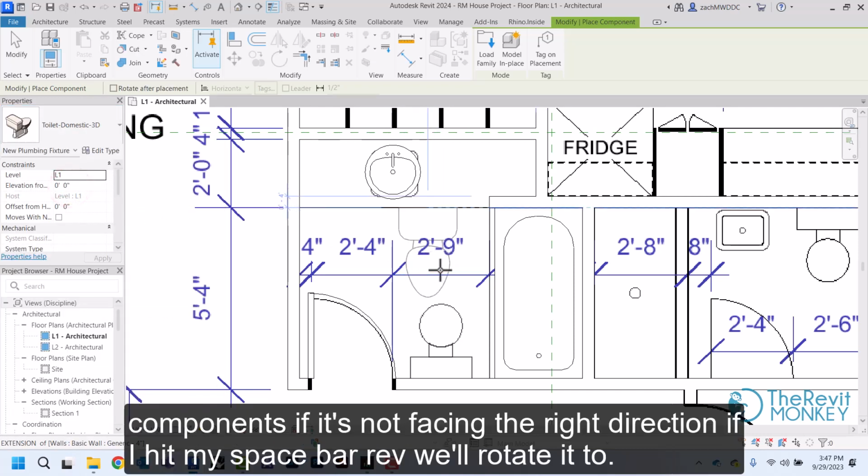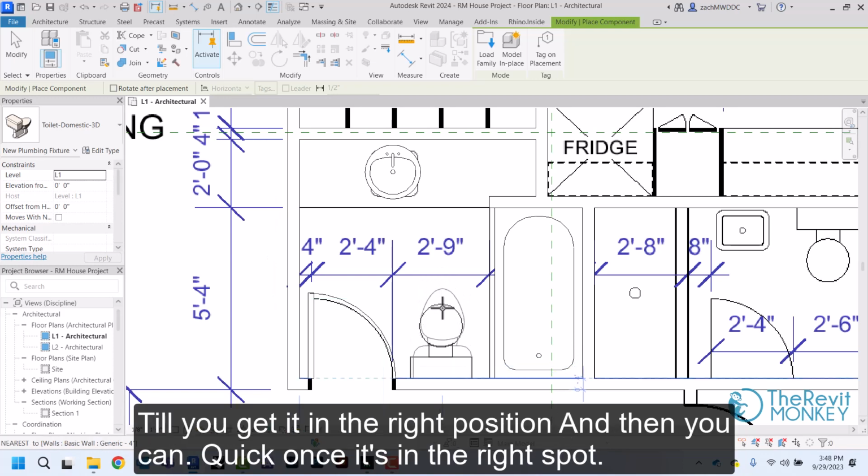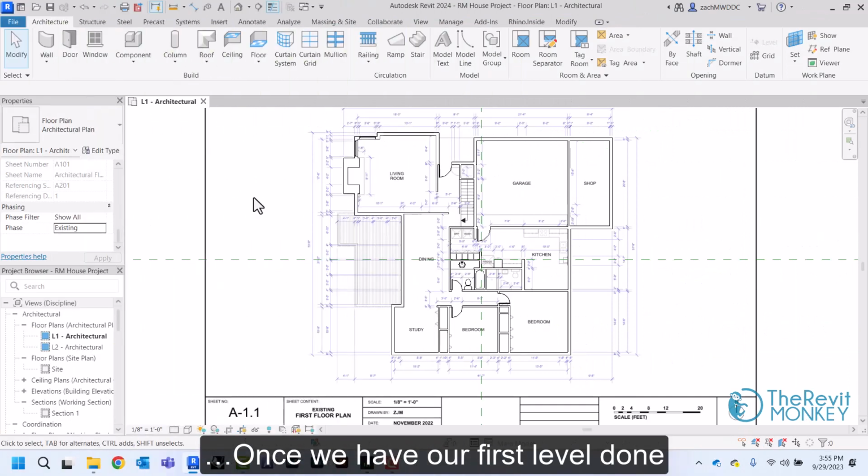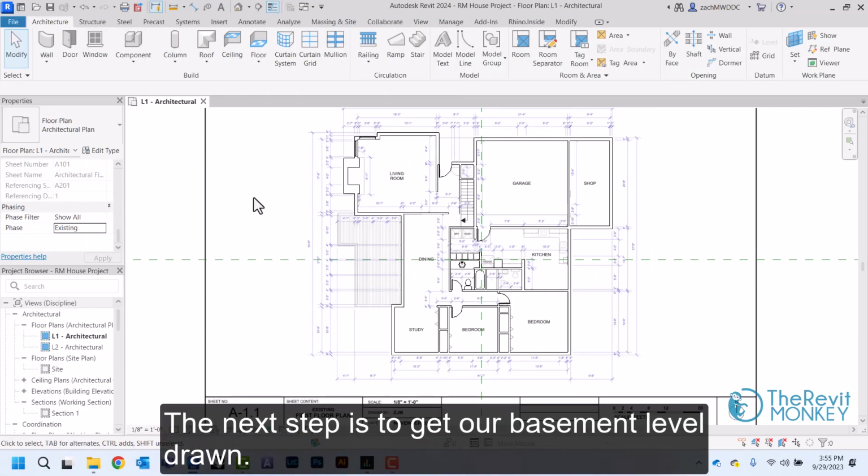Now when I'm placing components, if it's not facing the right direction, if I hit my spacebar, Revit will rotate it till you get it in the right position, and then you can click once it's in the right spot. Once we have our first level done, the next step is to get our basement level drawn.